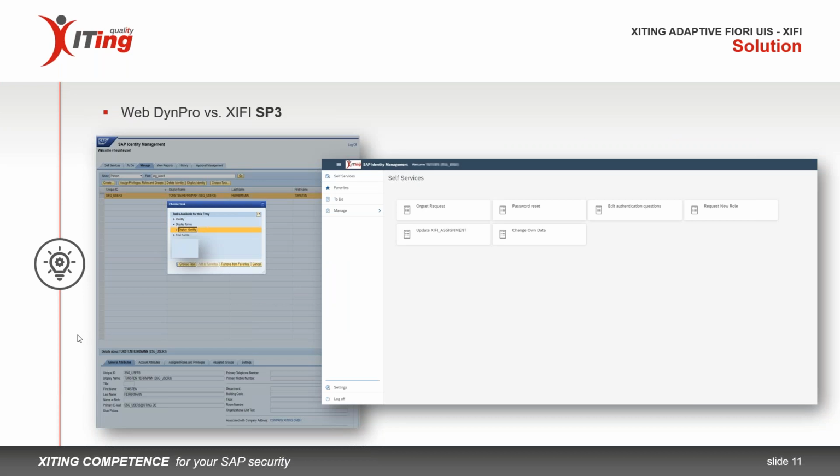So here's the first peek into the UI. On the left side, we have the already known WebDynpro UI, which is not so nice. On the top, we have the tabs, for example, the self-service tab, the to-do tab, and the manage tab. Then you are able to select the entry type, for example, the person, search for the person, select the person, and then you can select a form which should be used for this person.